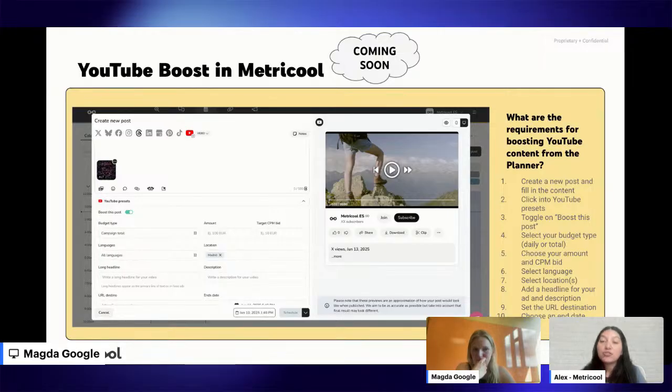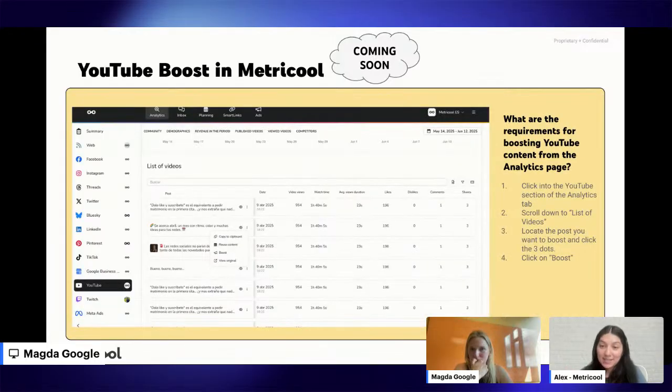So this can be found directly in the planner. If you go into your YouTube presets, when you are setting up your content to be scheduled out, you can toggle on that boost this post and you'll start to see all those requirements. And we'll also have it in our analytics section, which you'll see in the next slide right here.